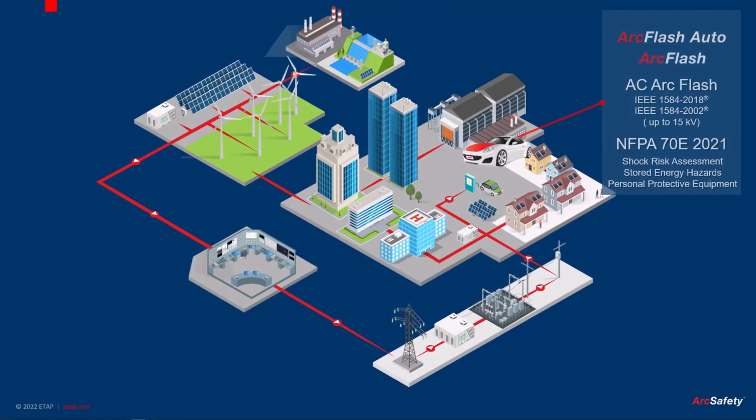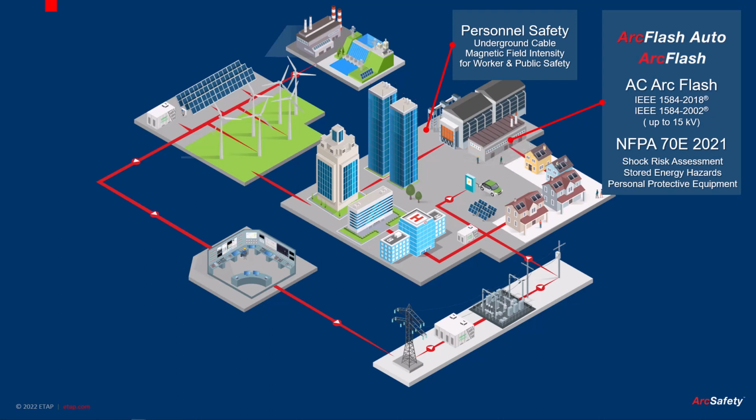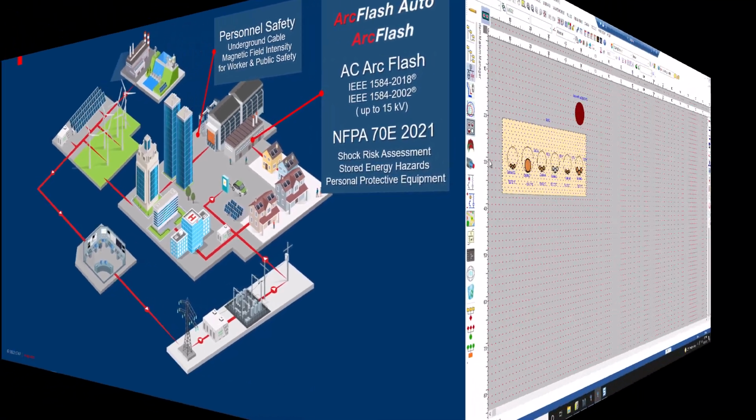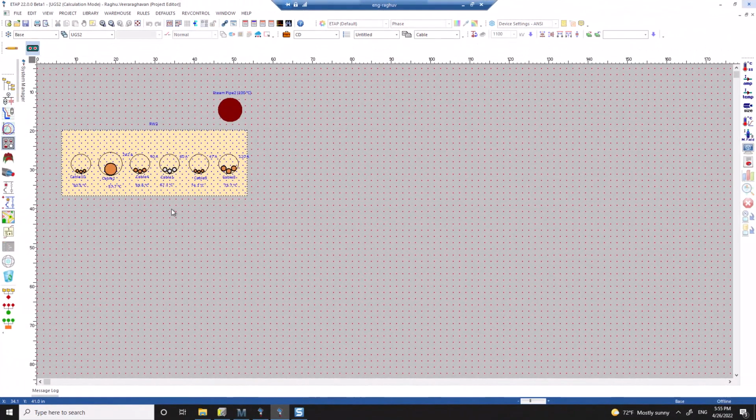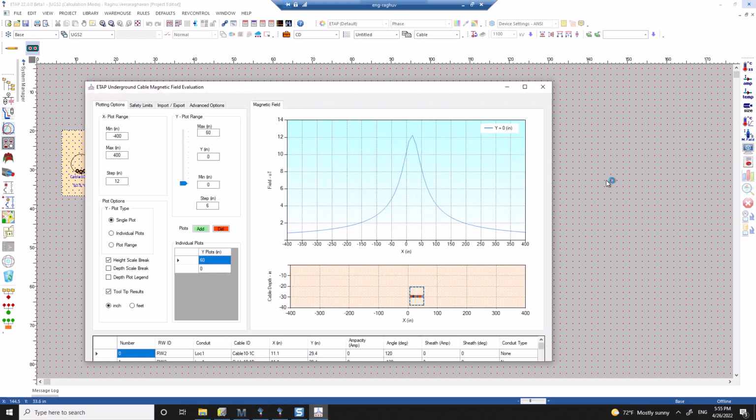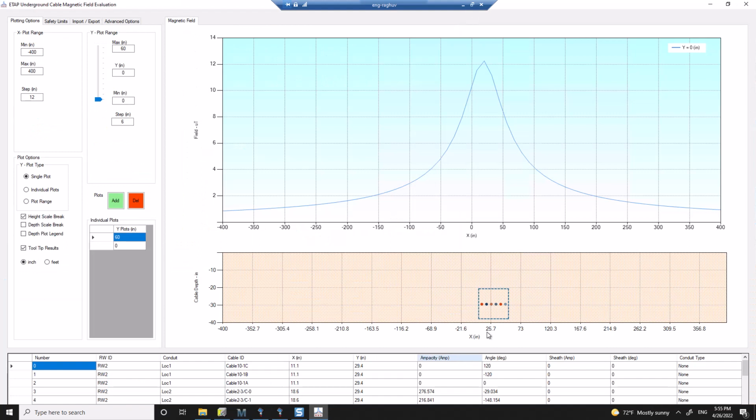Now let us continue with our next stop on the ride, where we can have another application that is related to electrical safety, which could be the underground cable magnetic field intensity for a worker and public safety as well. One good example is on the raceway system. Once you perform the steady state temperature calculations on a raceway, ETAP has the ability to create the magnetic field data and then provide the relationship between the magnetic field and the corresponding distance where the actual worker is for a particular raceway is concerned.